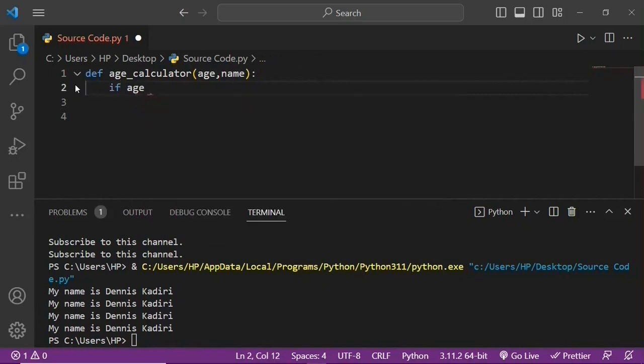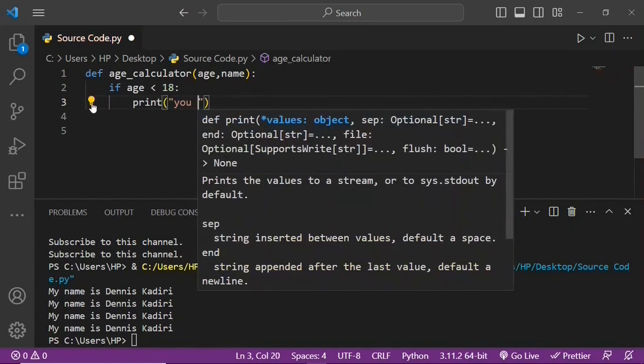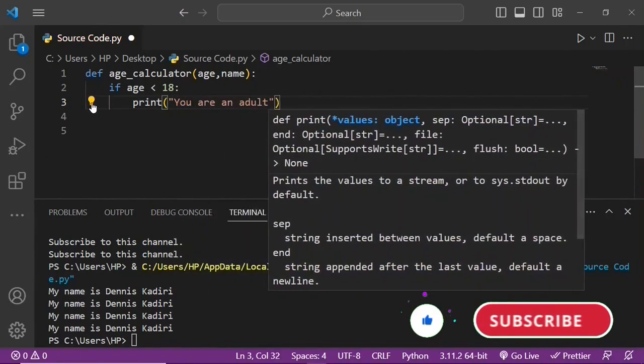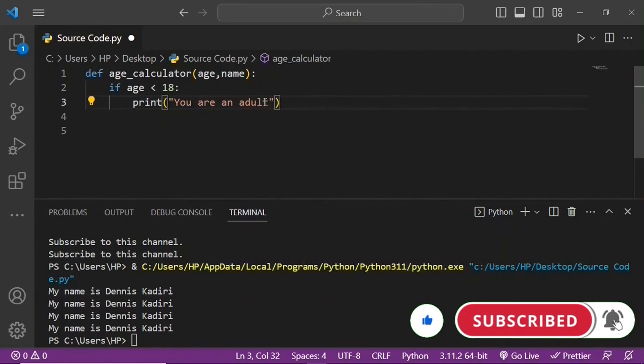if age is less than 18, I'm going to add my colon there. And on the next line, you see it indents that, which means that this block of code that I'm about to write belongs to the if statement, and the if statement belongs to the function that I'm defining. So I'll say print you are an adult.